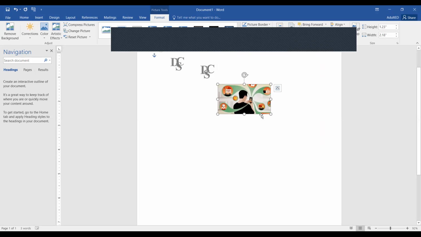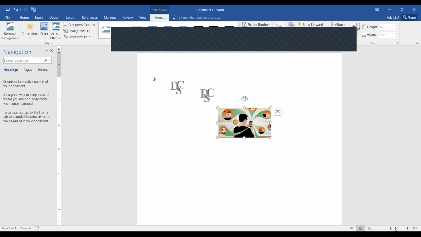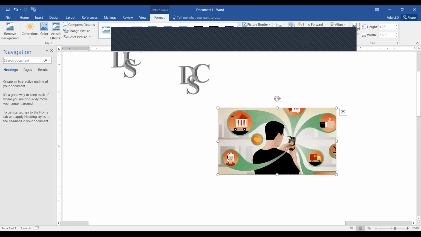Wrap it in front of the text so it'll float around a bit. Okay. So once you have the image, you can use any editing program. I'm just going to use Word. Word has artistic effects.